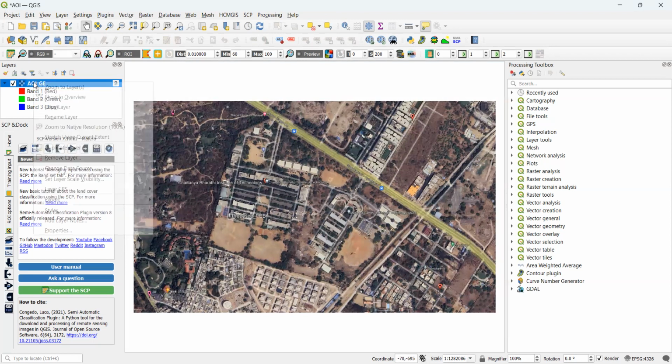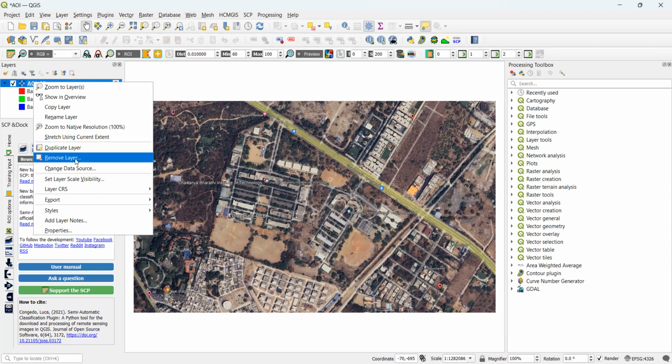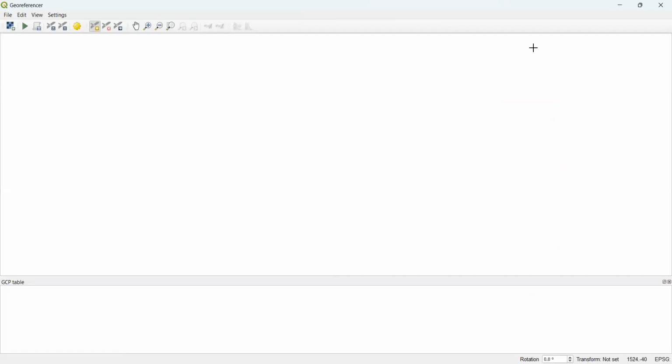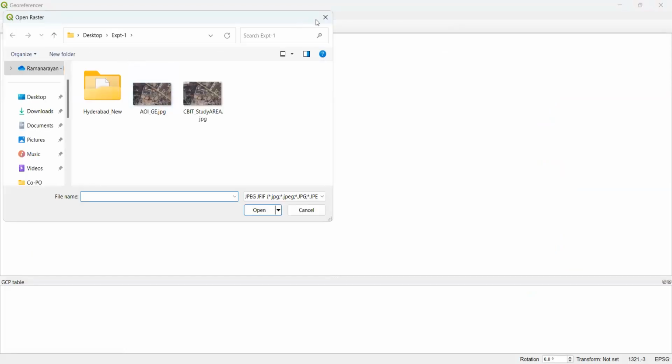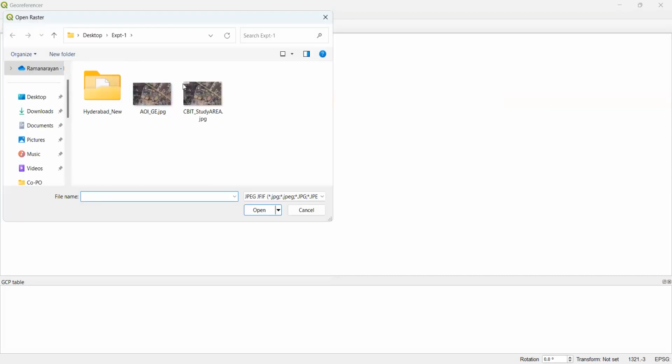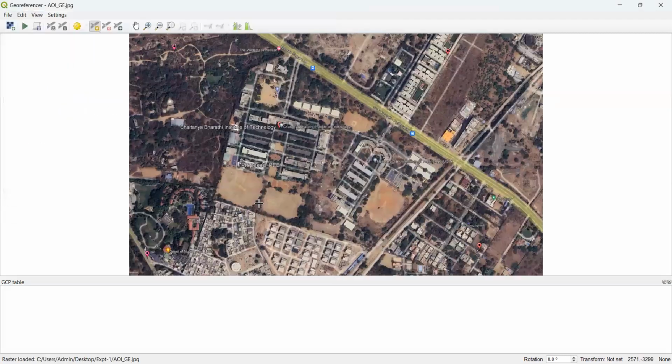But before that, let us remove this layer from here. Then go to raster and click on georeferencer. A separate window will be opened like this. From this, click on file, add raster. Click on this first button. Can you see the add raster button? Click on add raster, click on the AOI image, and click open. The image will be displayed.